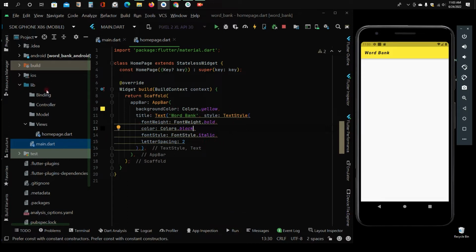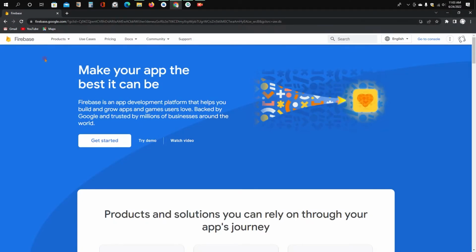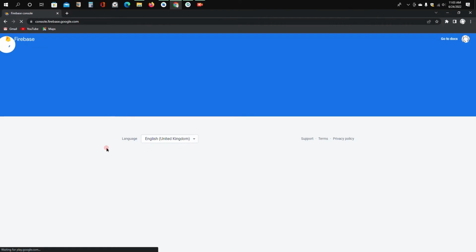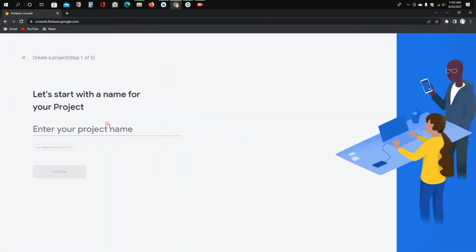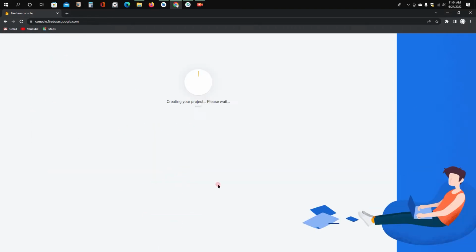And right now we will set up our Firebase into our project. So let's go to the Firebase and get started. I'm taking a new project, I'm calling it Word Bank. Continue, default, and create project. Continue.